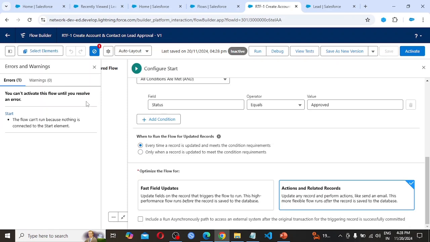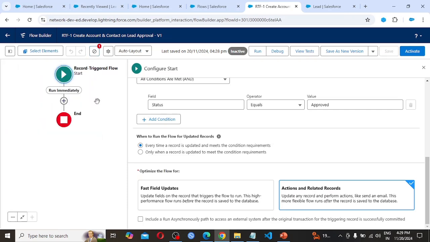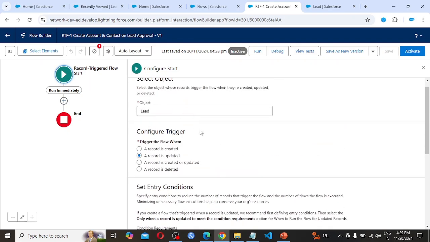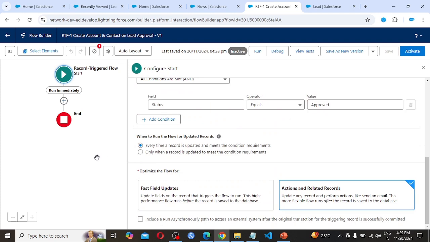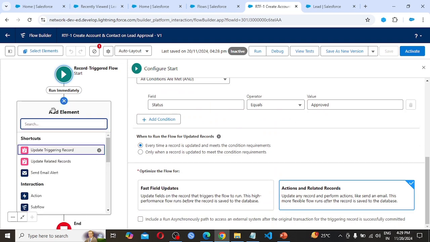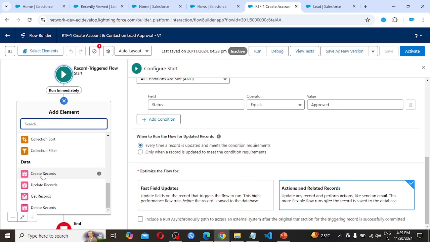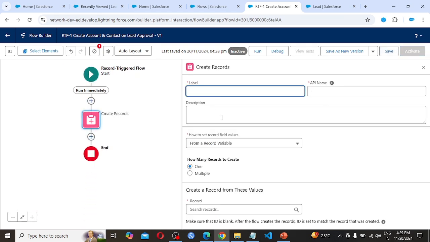Here we are getting an error. You can't activate this flow until you solve the error. The flow can't run because nothing is connected to the start element. So yes, there is nothing in the start element. Now we are going to add the element. When the lead status is updated with approved, we are going to create an account. So let's create the record. Under data, create record, and here I am providing the label create account.